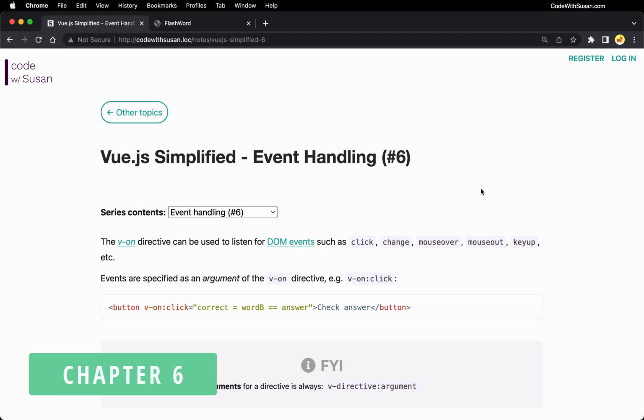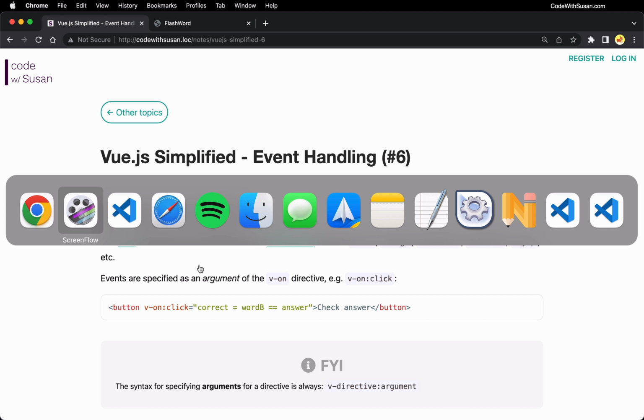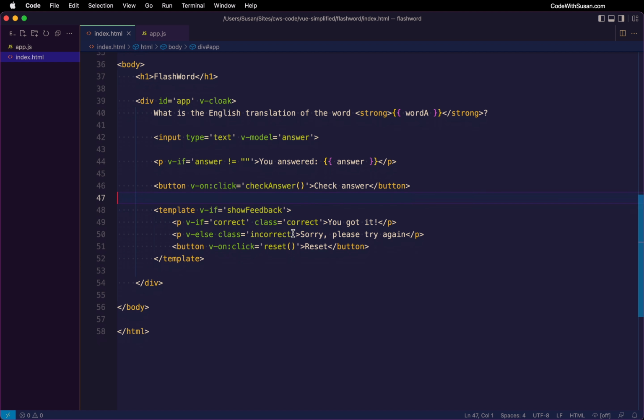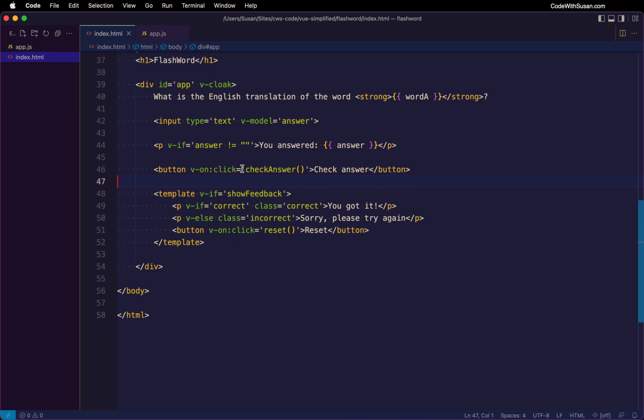In this video, we're going to take a closer look at event handling in Vue, focusing specifically on the v-on directive, which we've already seen an example of in our FlashWord demo so far. So let's take a moment to review that. All right, where we saw this used was within our check answer button. We have the v-on directive here.